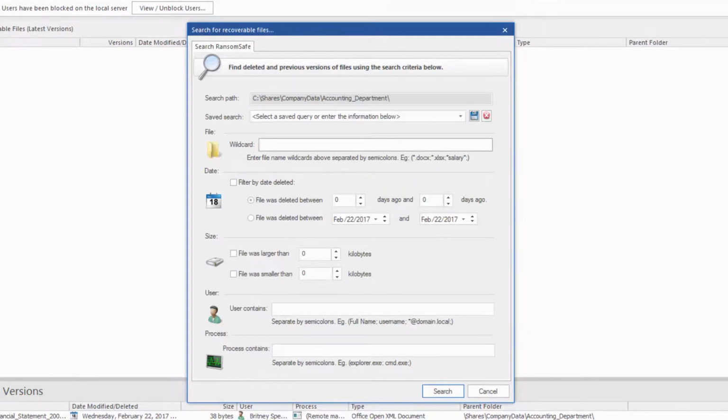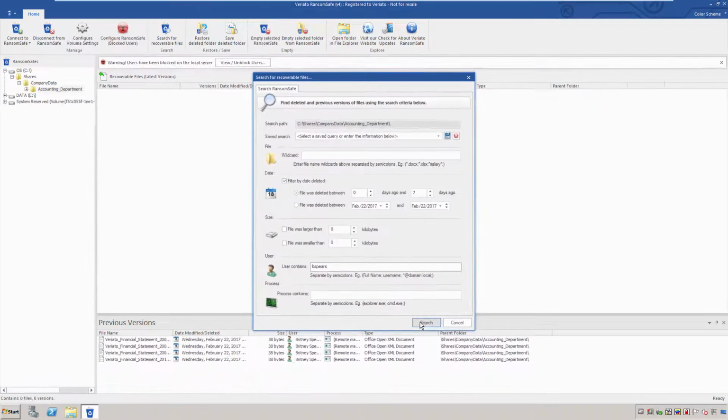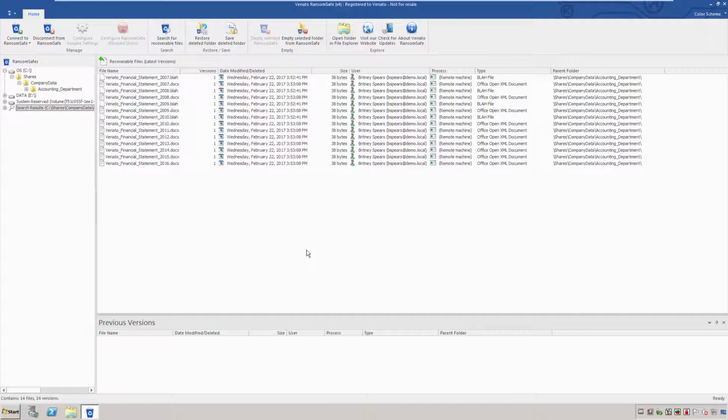Veriato RansomSafe also gives you the ability to easily search for recoverable files. You can search based on file mask, date deleted, the size of the files, or the user who deleted the file. Let's say that we want to find all the files that were deleted by user B Spears in the last 7 days. Search results appear, and just like we did before, we can select any or all of these files and quickly restore them.